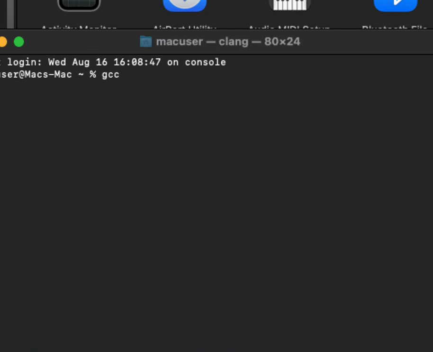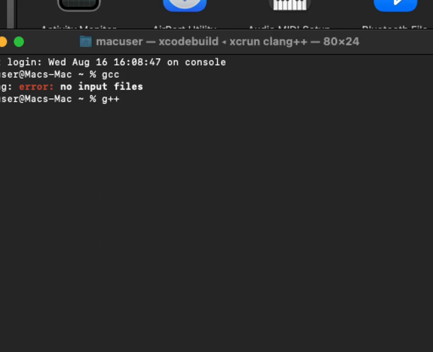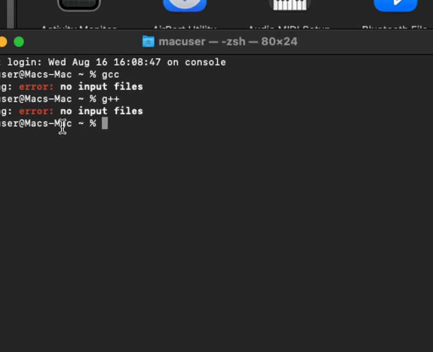Now, when I type gcc, what used to happen in the past is that if those tools were not installed, it would ask you, would you like to install them? And I think that's what happened in the background. I just installed them. And as you can see, gcc was installed. g++, and that was installed as well.